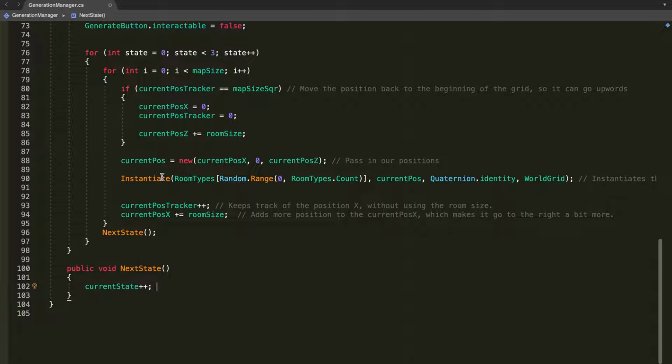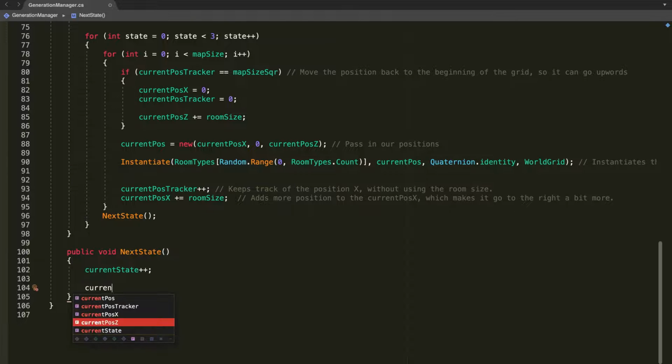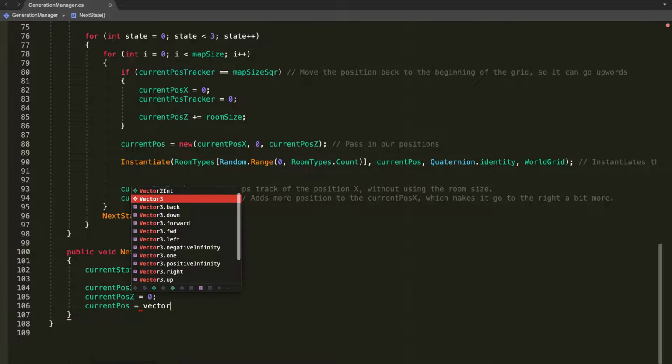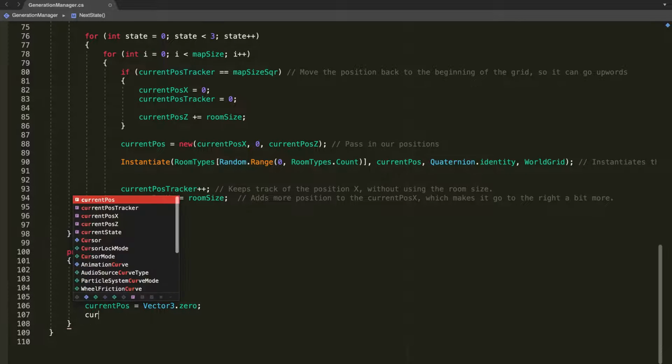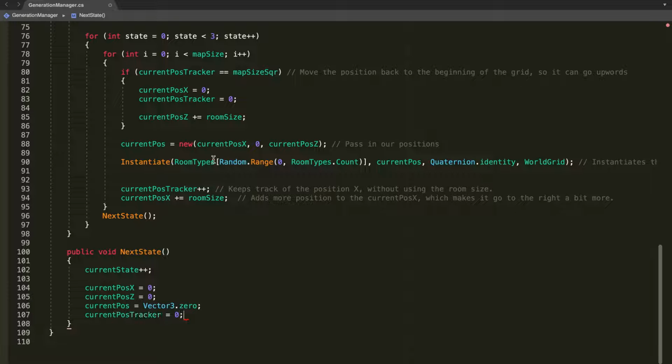And we're also going to have to do some resetting of some variables here. So current position x equals 0, current position z equals 0, current position equals vector 3.0, and we're also going to have to say current position tracker equals 0. I'll bring this up a little bit just so it looks better. This is basically resetting our variables, and this one goes to the next state.